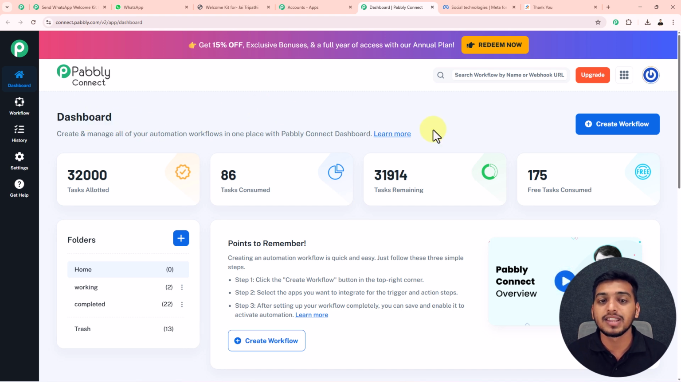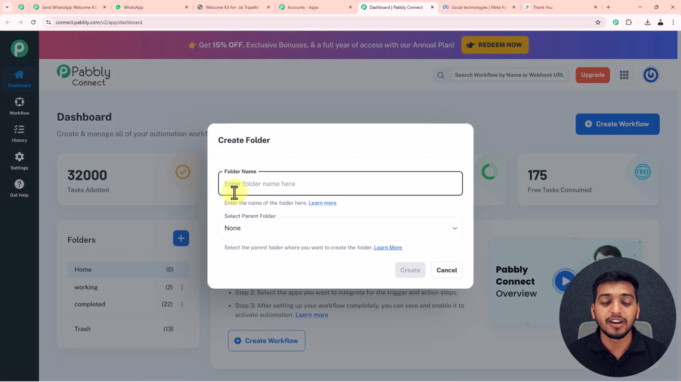In here on the right corner you can see we have got this create workflow button. By clicking on this button, I can start creating a workflow for myself. And on the left side here you can see we have got this plus button in front of this folders option. By clicking on this button, I can create a folder for myself, and in those folders I can store my workflows to stay organized.